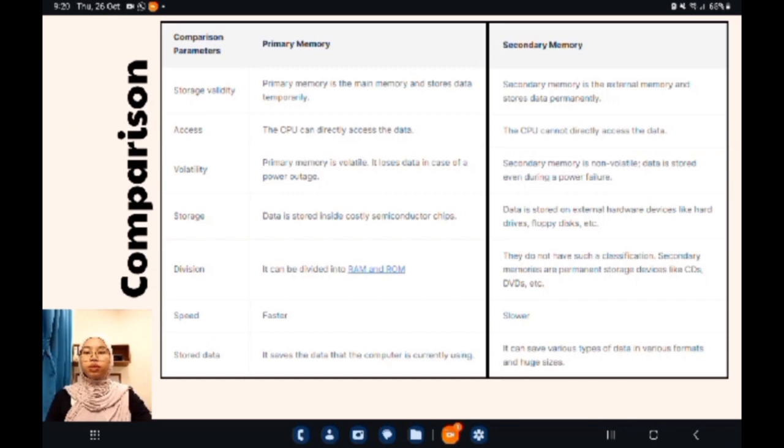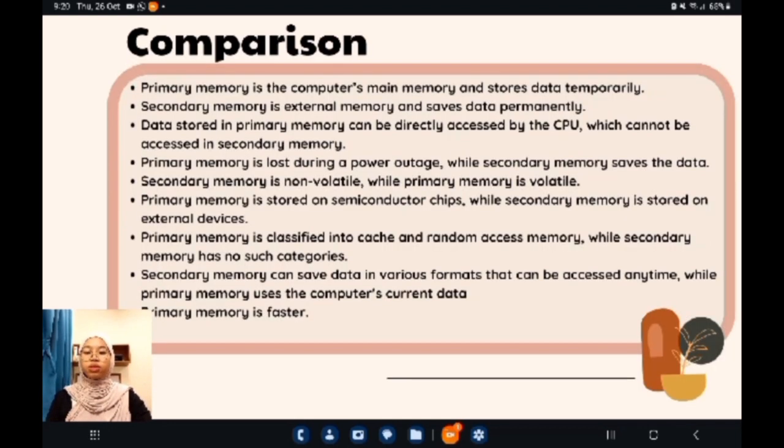Now I'm going to present about the comparison between primary and secondary memories. Based on the table, we can compare primary memory and secondary memory based on storage validity, access, volatility, storage, division, speed, and stored data. For the comparison, the first point is primary memory is the computer's main memory and stores data temporarily. Secondary memory is external memory and it is also referred to as auxiliary memory and saves data permanently.